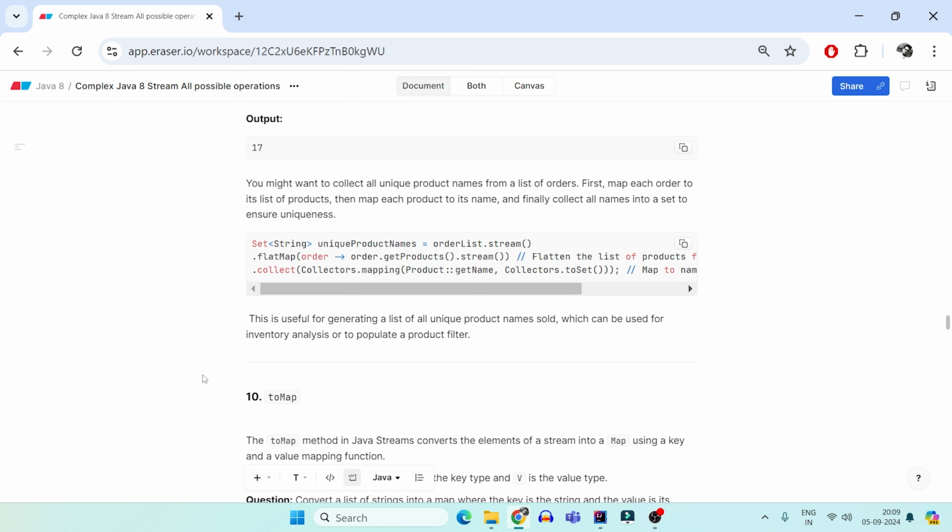So you might want to collect all the unique product names from the list of orders. Suppose I have placed an order on your website, but I have purchased 5 different products. Now I want to map each order to the list of products I have. So one order can have 5 products, one order can have 2 products. Now once you have it, then map each product to its name and finally collect all of them into a set for uniqueness.